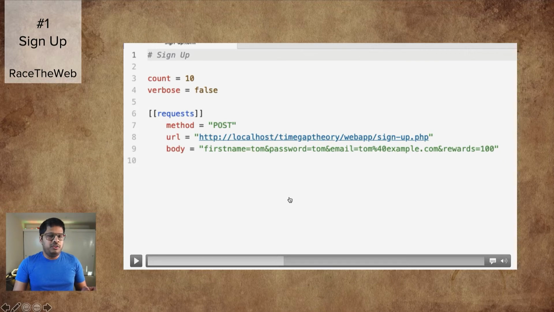The extension is .toml, and then you can see that there is a count on line number 3, and the count is 10. That means the Race the Web tool is going to send 10 requests. I'm setting the verbosity level to false. That means there won't be many request and response details on the screen.